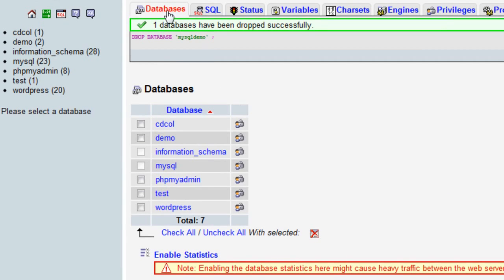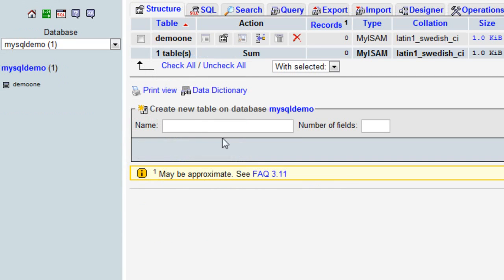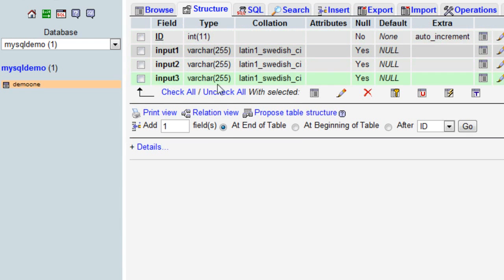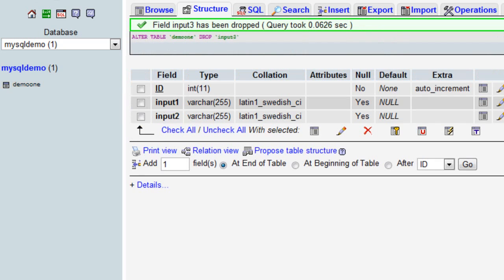And then if we come back over and refresh, here it is, the database, here's our table, and here's all of our input fields. And actually you'll see that our input 3 is in there now, because I didn't remove that. Okay, I'm going to delete this. We won't be needing that.